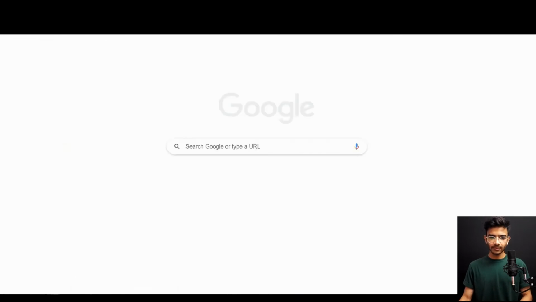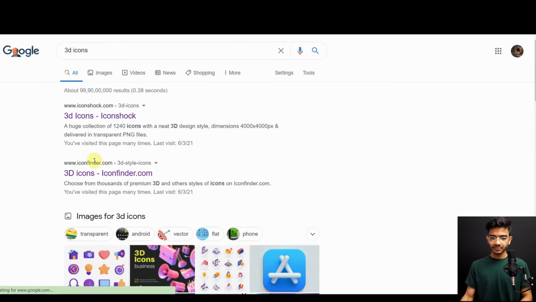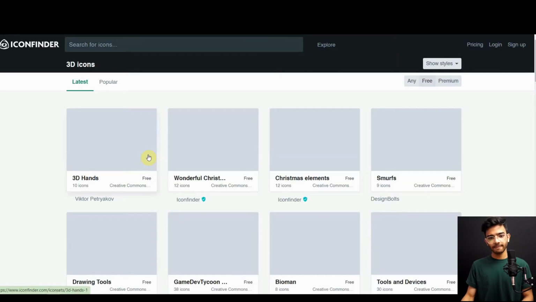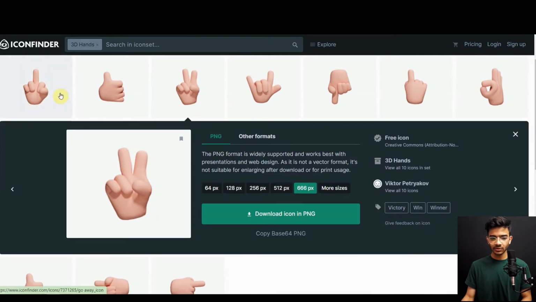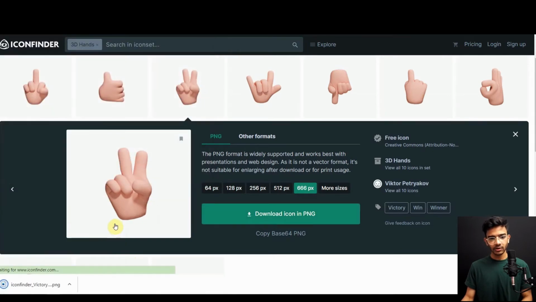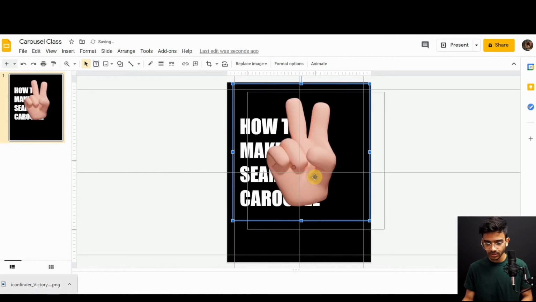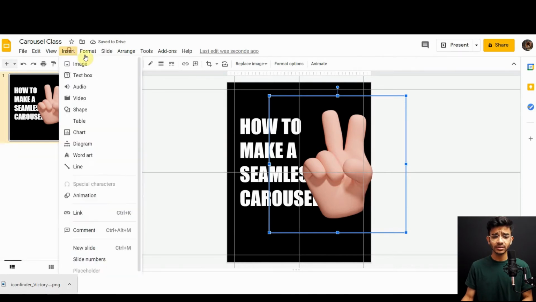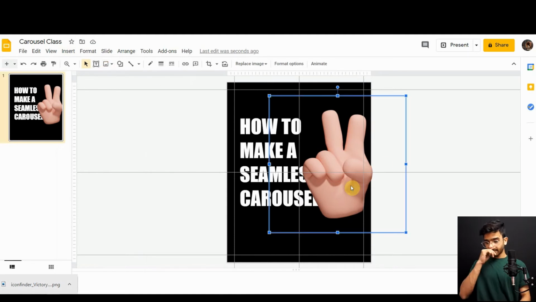Now I'm gonna search for a picture. 3D icons. 3D icon finder. And we are gonna select this one, not this one. Okay. Now it has been downloaded. We are just gonna drag this on this and we have our picture. You can also insert a picture from here, or click here for inserting an image. We are gonna put it on the back.